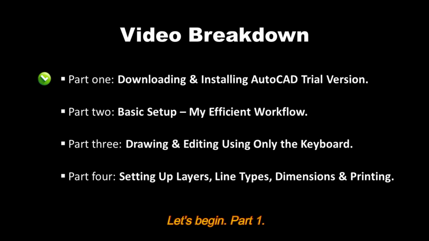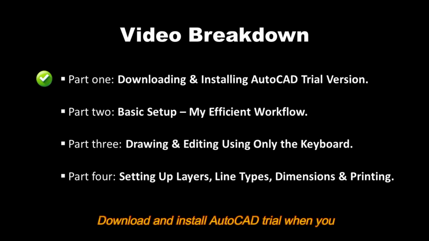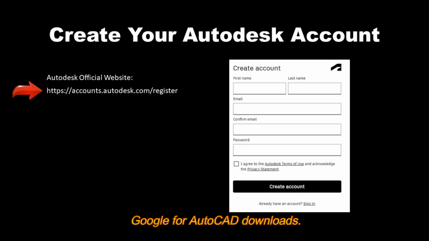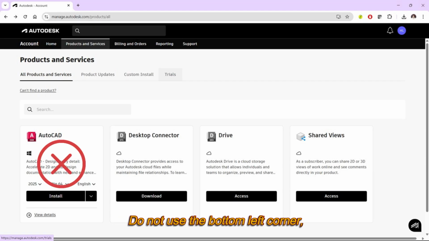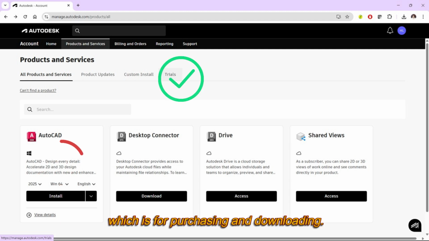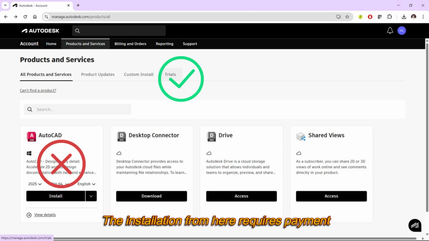Let's begin. Part 1. Download and install AutoCAD trial. When you Google for AutoCAD downloads, beware of fake or scam links. Instead, go to the official Autodesk website, fill in the required information, and sign up. After signing in, you will see this page. Do not use the bottom left corner, which is for purchasing and downloading. The installation from here requires payment and won't work for trials. Instead, click Trials to access the correct window.